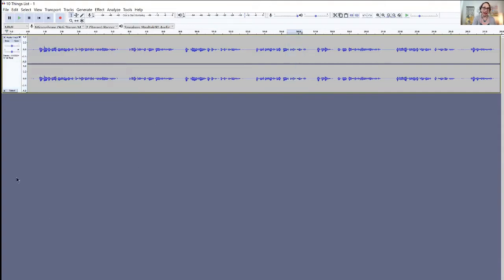And then if you want to add background music, you can just go and find some free downloadable music and then just drag it in here. And it literally is that easy. So that is tool number 4, Audacity.